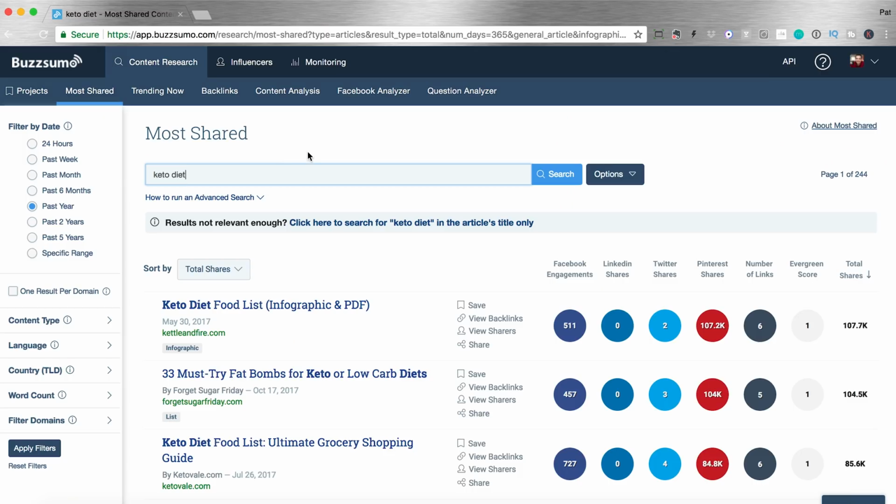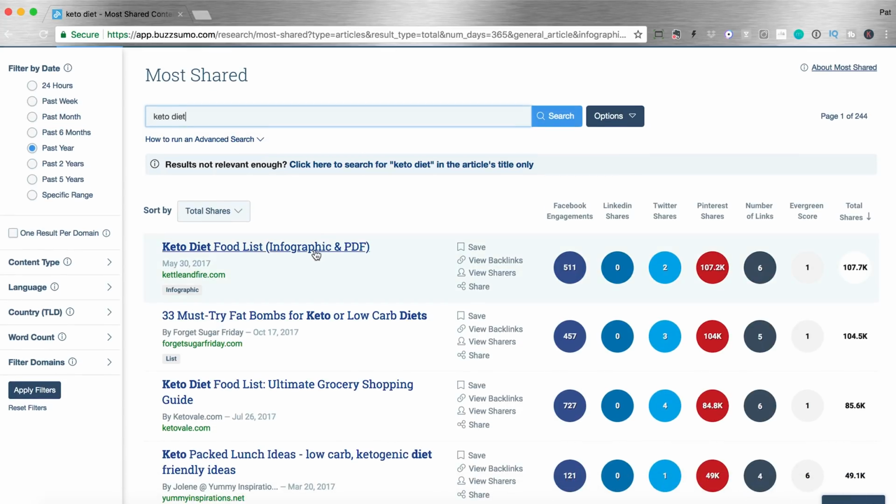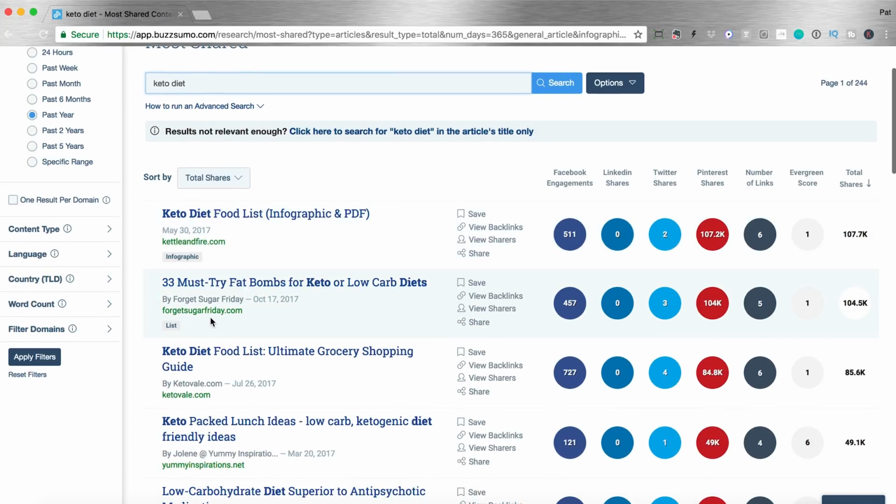Now what I love about BuzzSumo is that when you type in a keyword, it gives you a lot of information about what people are sharing about that topic right now. As I can see here for keto diet, number one is this infographic, and now it's giving me some information: kettleandfire.com, forgetsugarfriday.com, and I can see how many engagements there are across different social media platforms, which, like I said, does play a role in search engine optimization. So if I were to type keto diet food list into Google, I might assume that this will pop up because of the sheer volume of shares and engagement.